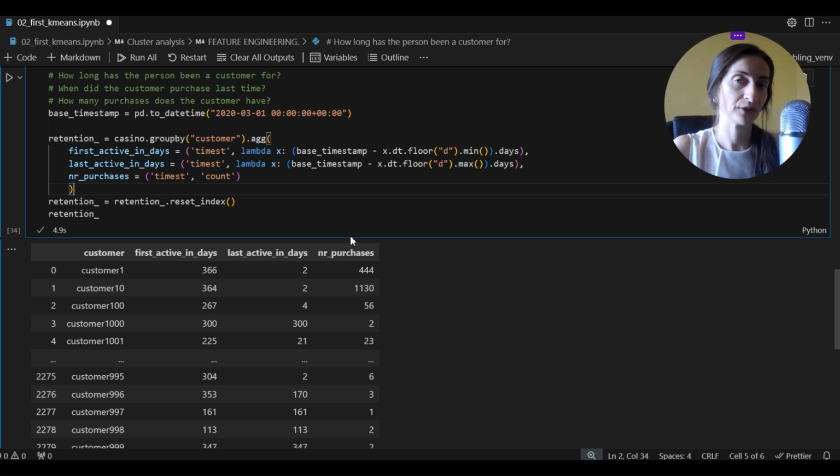Two of the features that we've engineered over here are based on a recency, frequency, monetary value model, which is also called RFM, and it is often used in segmentation of customers for marketing purposes.